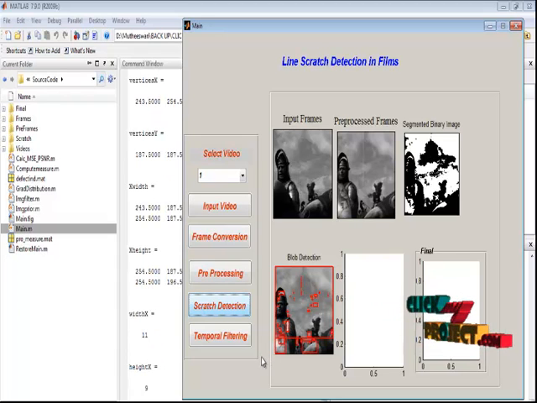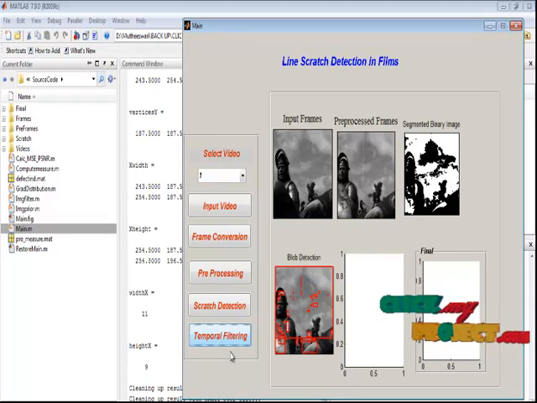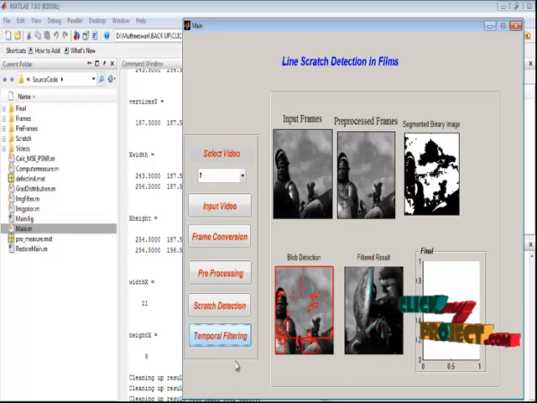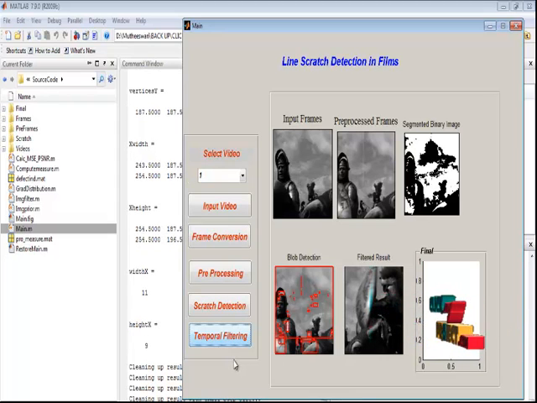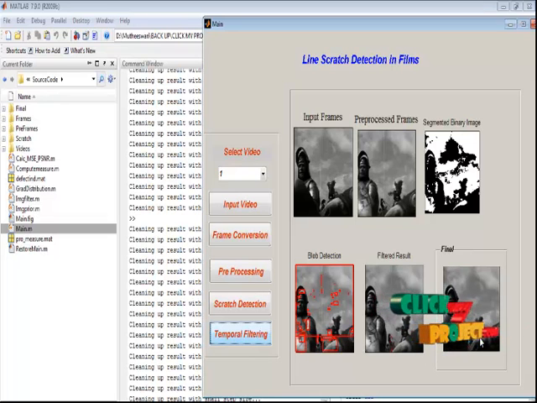After completing the scratch detection we can perform the temporal filtering. This temporal filtering algorithm is performed for removing the scratches from the lines. This process will be repeated for every frame and takes some time to execute. After completing the temporal filtering, here I display the final result, which shows the removal of noise, that is removal of scratches, in each and every frame.